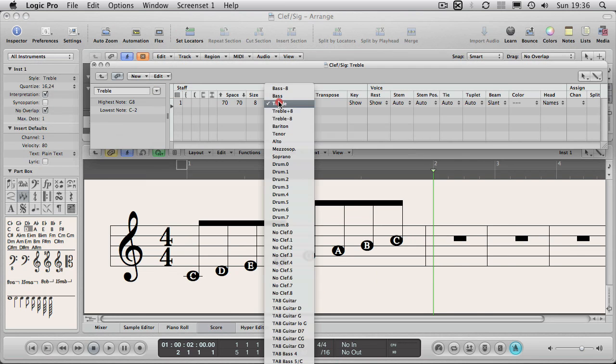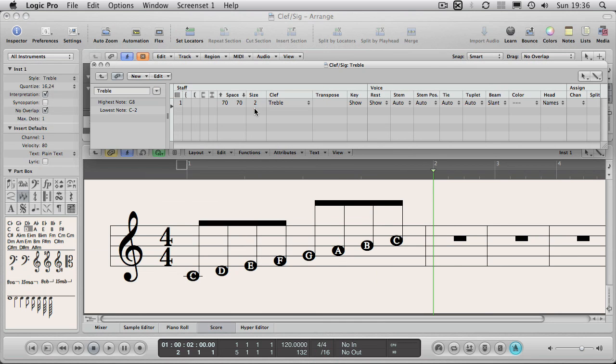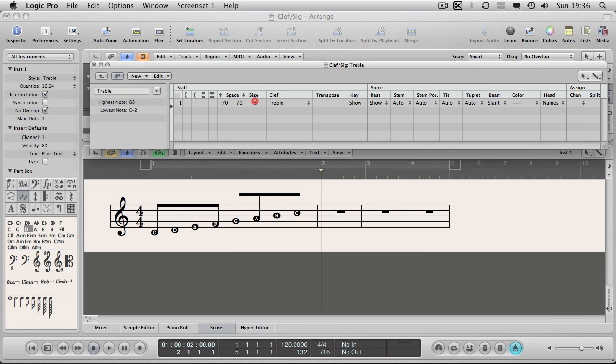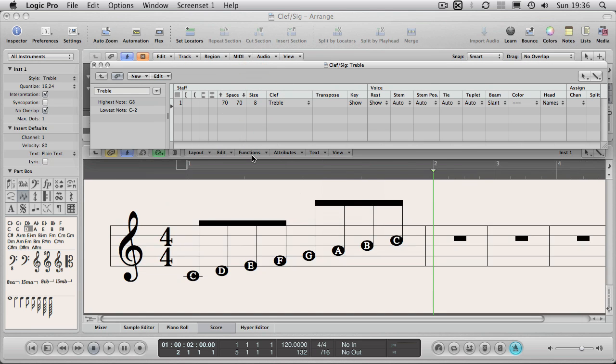So you can choose which kind of clef it has on it, and the size of the staff. If you're working on a big orchestral score, you'll probably want to have your staffs quite small so you can fit a lot on the page. You can choose how the note heads are represented here. I've got them set to names. You can have them set to normal, or just hide them completely. Okay, it's a formatting thing again. Stem position, center. You can see the stems now hit the center of the notes.